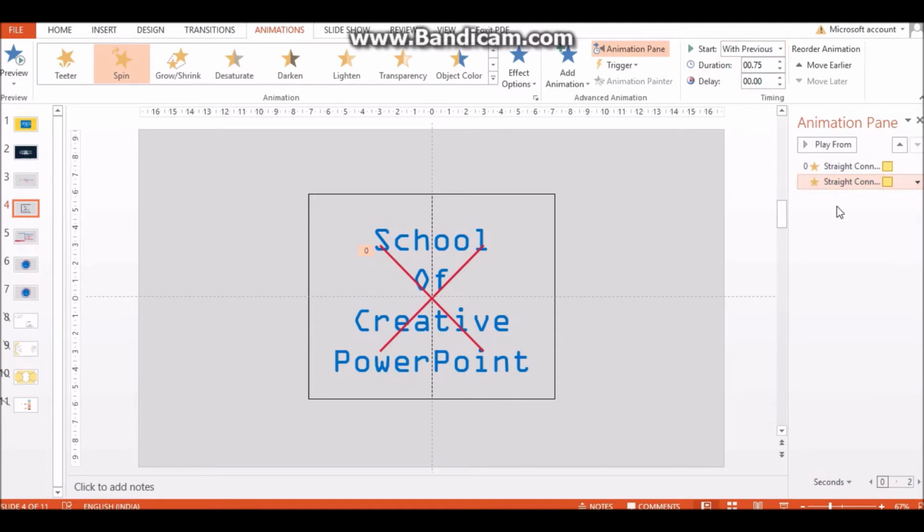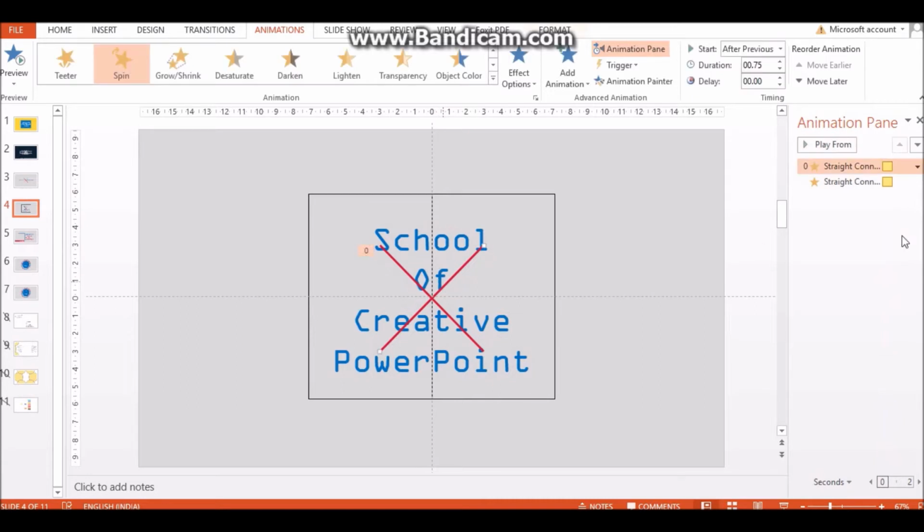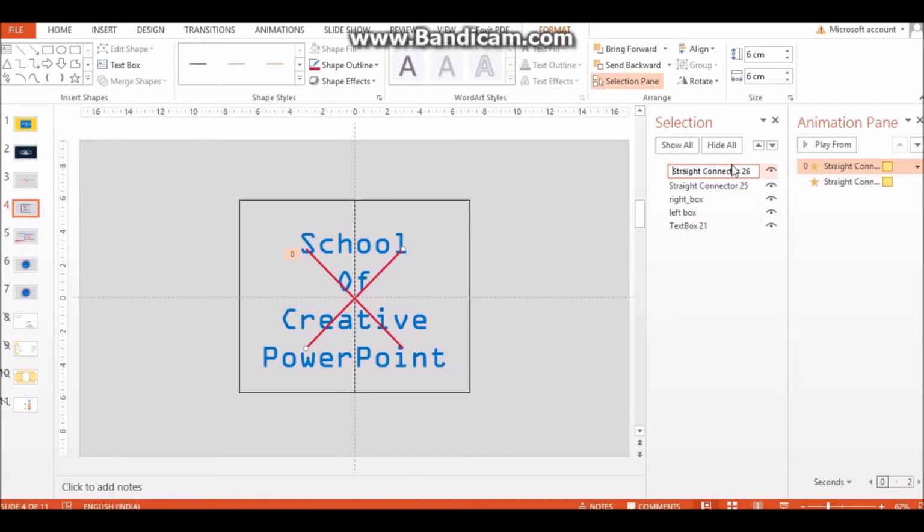This one should be with previous, so here we have it. Now this one, which started from here and will go on the right side, so we need to rename it in the selection pane. So straight connector 26 will now be right line and straight connector 25 will be left line.